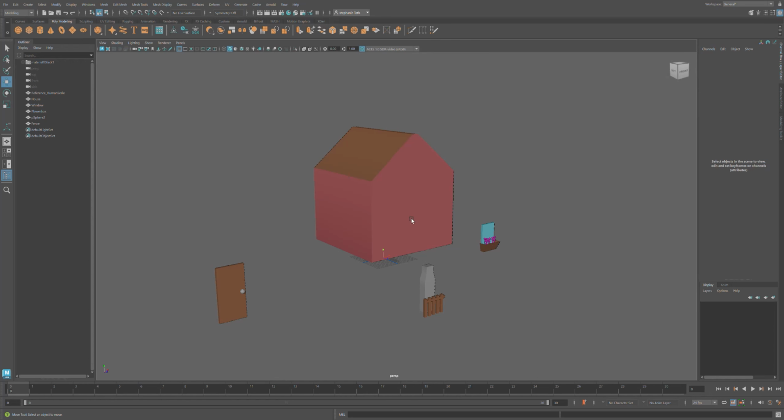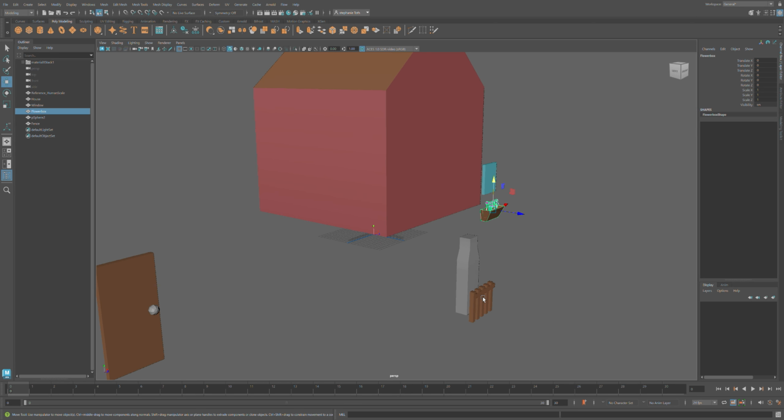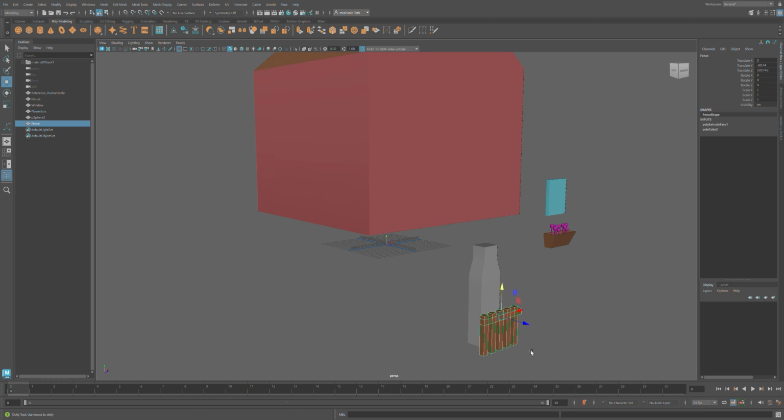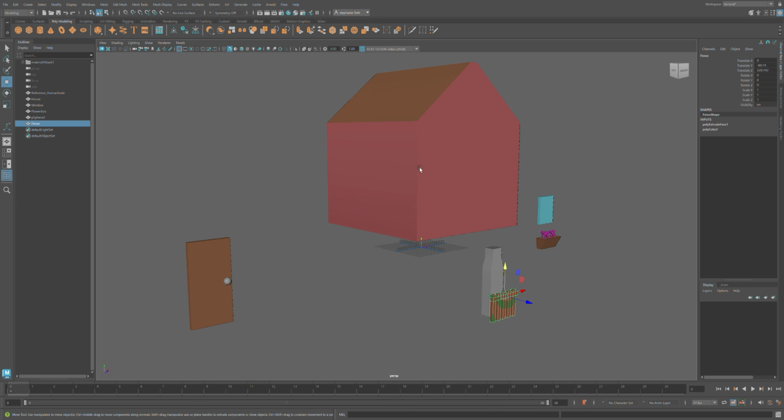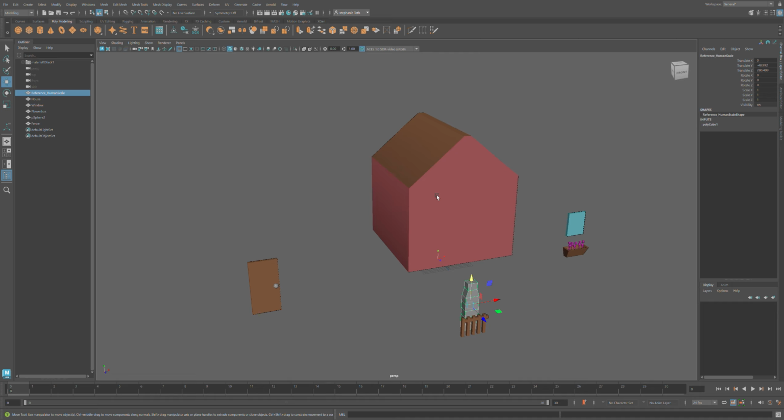Okay, so we're looking at pivots and aligning assets for Unreal exports. I have here a very crude house, a door, window, and flower box, as well as a fence segment. So we'll look at how to add the pivot to each of these objects, and then this is my human scale shape for reference. So let's look at the biggest object here first, the house.